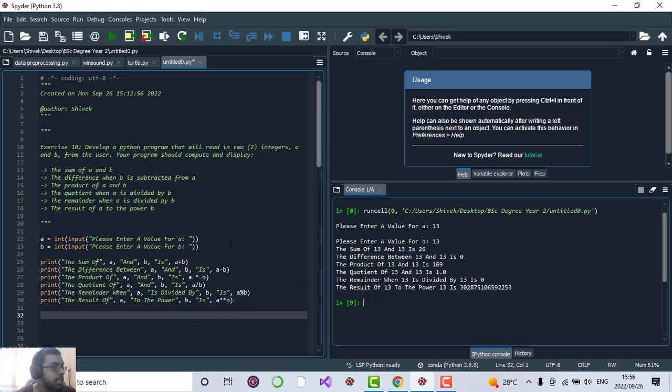That's all for this exercise, if I'm not mistaken. And we've successfully created a simple Python program that demonstrates us understanding the concept of arithmetic in Python.